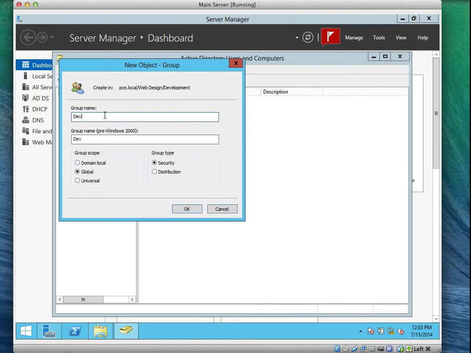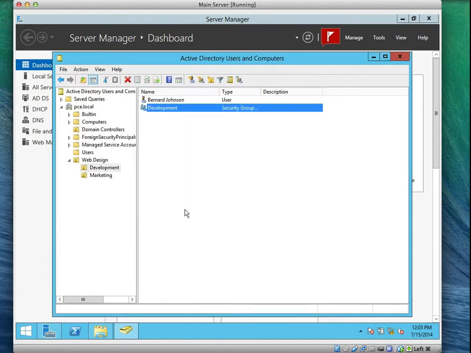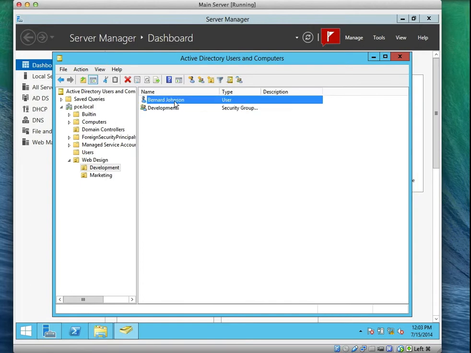So we right-click within development or web design? Look at my path. pce.local, web design, development. That's where I am. You see, Active Directory is like the way you create folder content. Are you getting me? So I'm going to select security, click OK. Now, what I would do is simple. I can actually drag this. Listen, I can drag and I can drop it here.